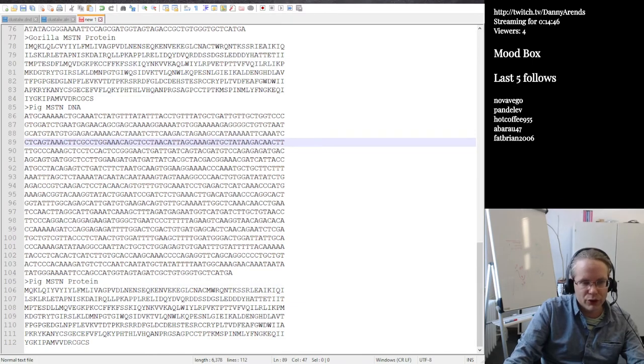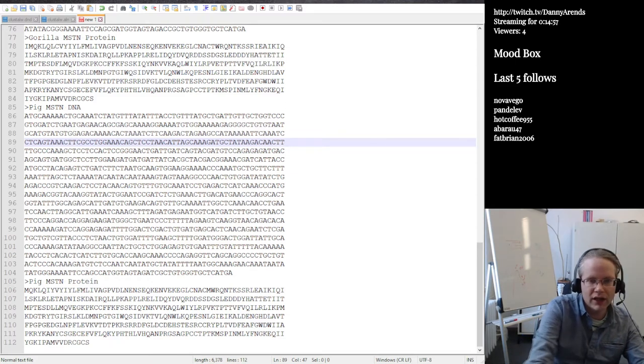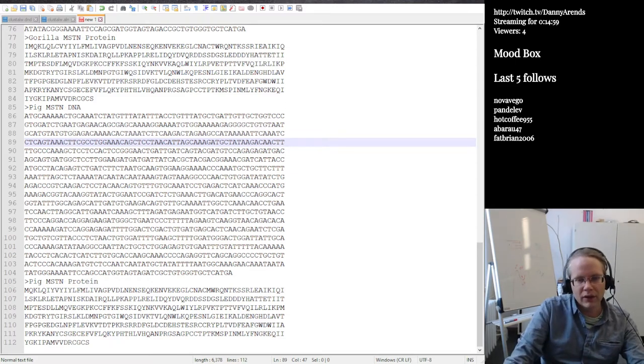Let me see which one is left. Chicken. All right, go back to Ensembl, say MSTN, and I want to search this in chickens. Chicken. All right, there we go.